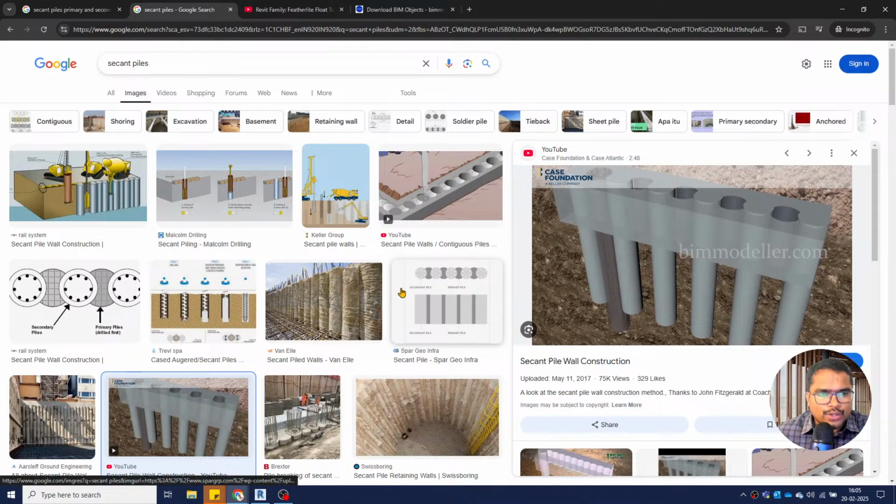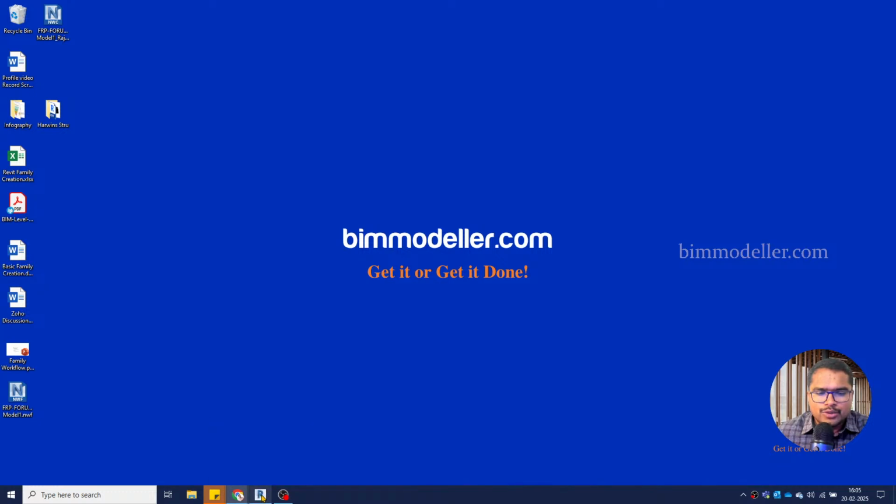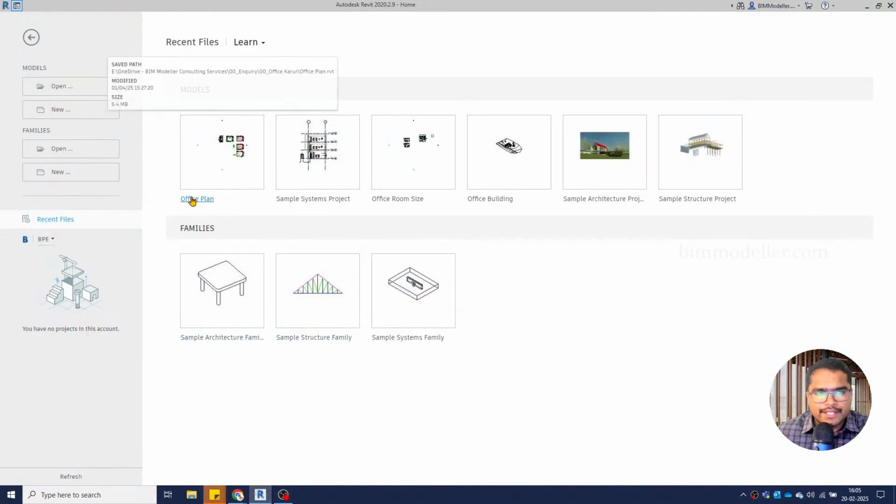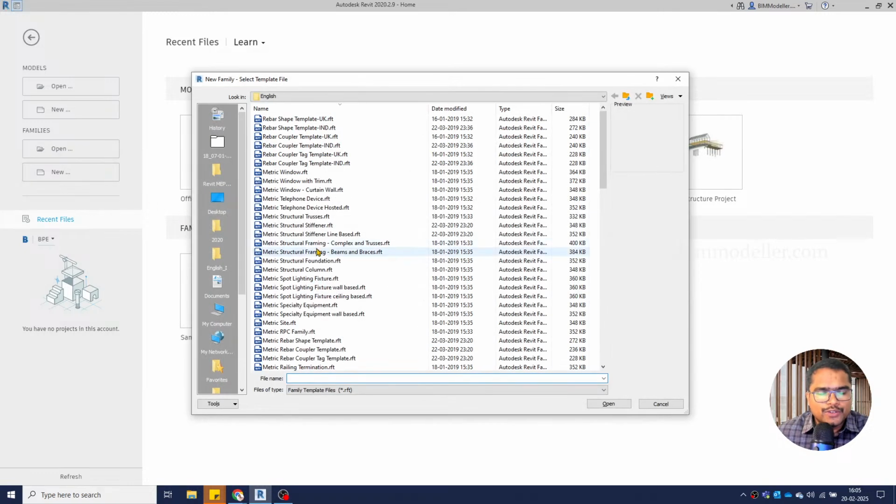This is how the process happens, and it's a simple thing in Revit. We're not going to draw any other objects, but if needed, we can draw this wall as well. At the moment, I'm going to create a pile family, with the primary and secondary piles. Let's start with a new family.